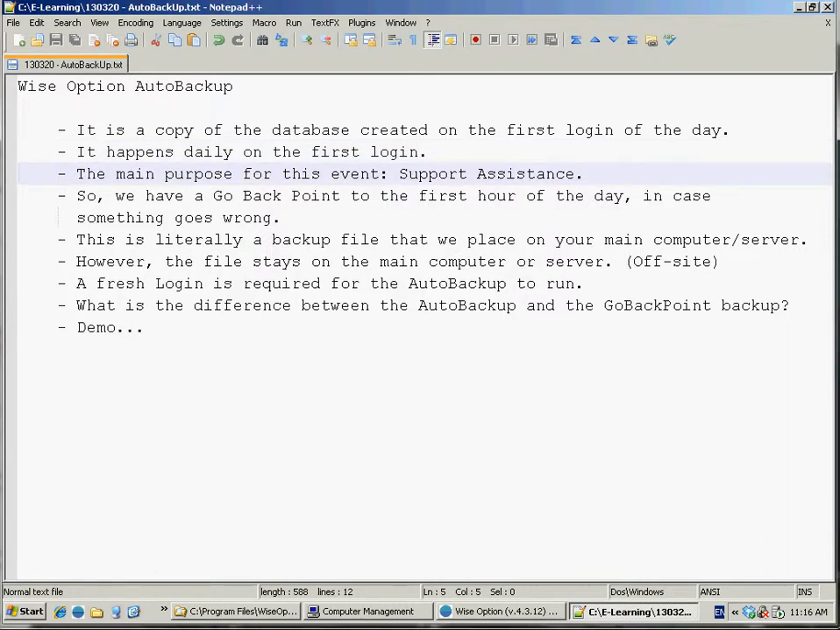The main purpose for this event is support assistance. So we have a go back point that we could use and go to the first hour of the day in case something goes wrong. This is literally a backup file that we place on your main computer or server. However, it's important to notice that the file that we create stays on the main computer or server.